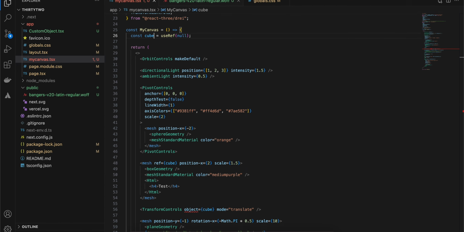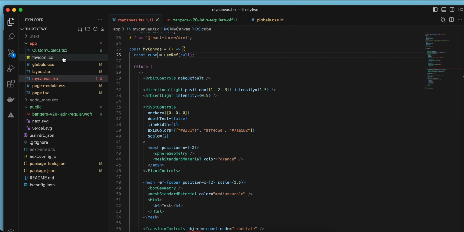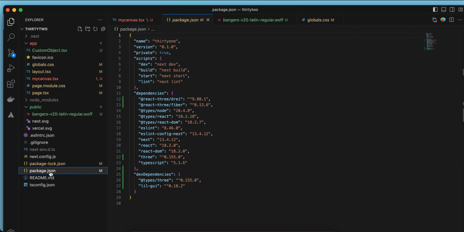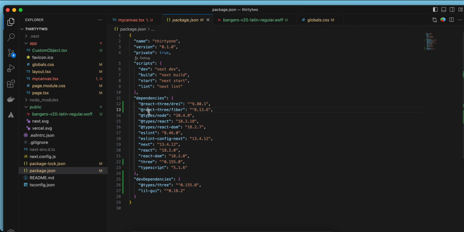So what I have done is, if you look inside my package.json, apart from React Three Fiber, Three.js as well as the dev dependency, I have added one more dependency called React Three Drei. I'm not sure how to pronounce it. So I've added this dependency.